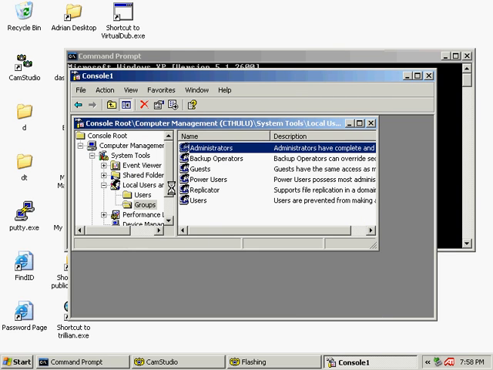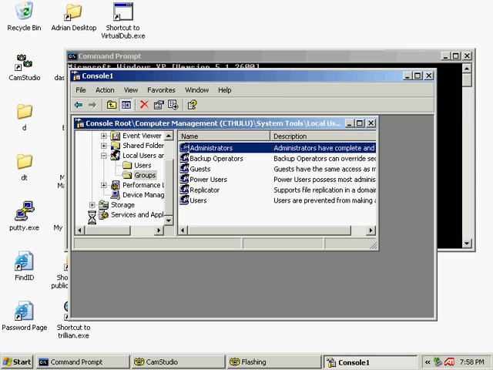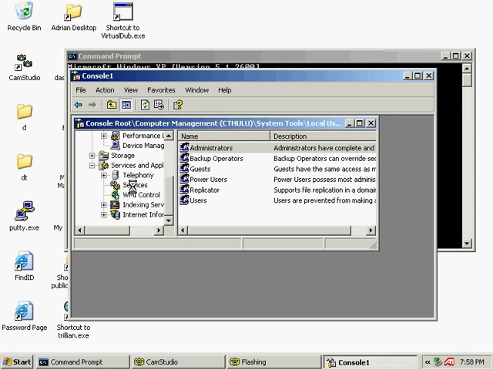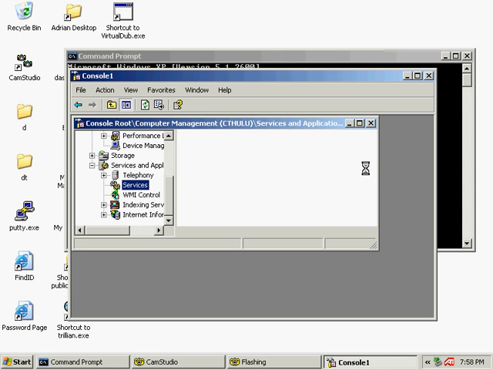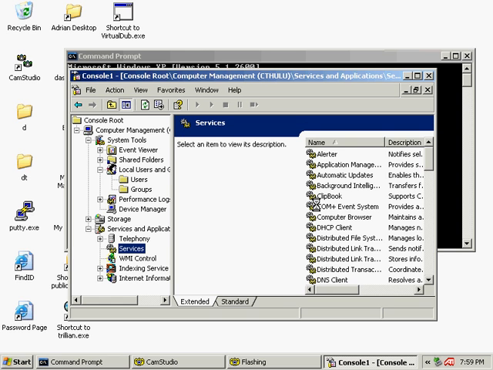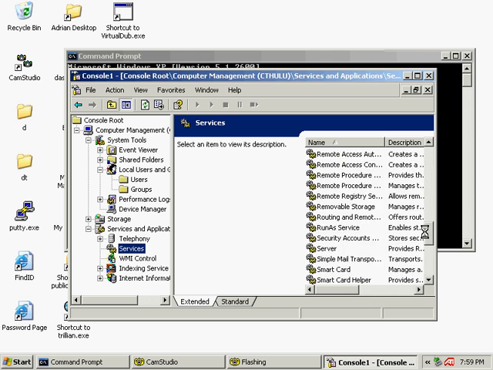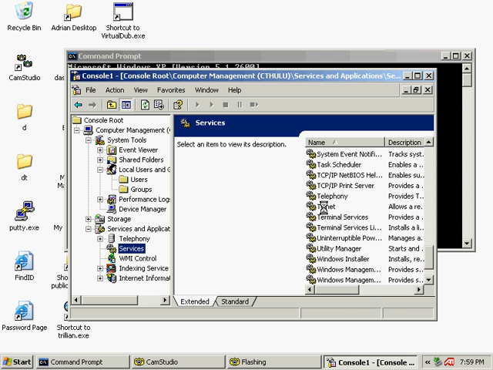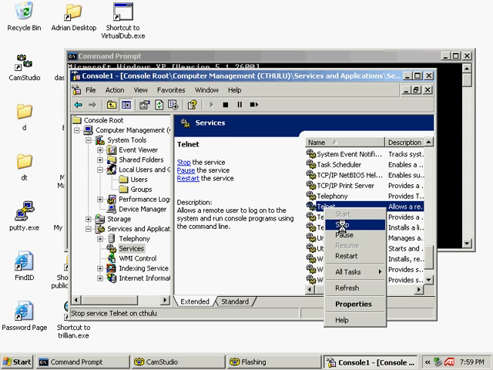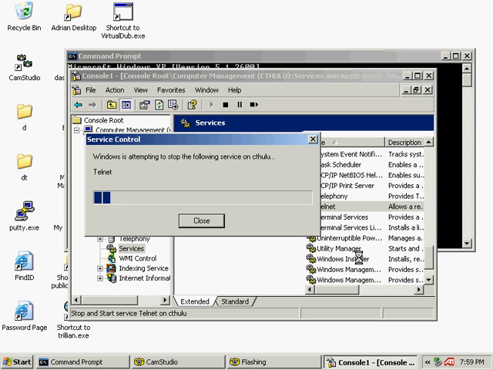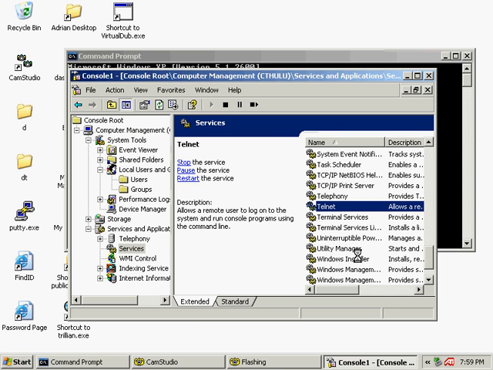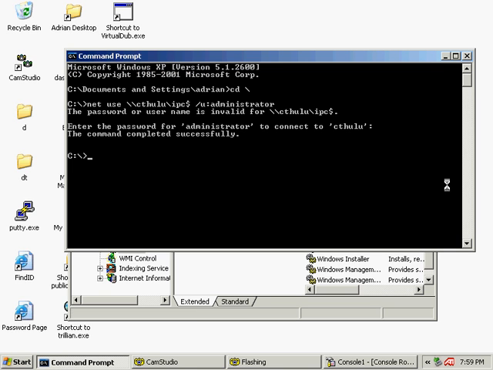What we will do next is go to the Services section and start or restart the Telnet server daemon, depending on its current state. Now all that is left to do is log in and run the commands we want. A later tutorial will show how to get GUI access by installing VNC remotely.